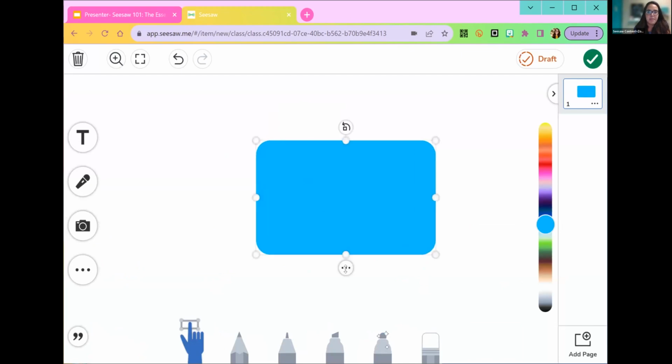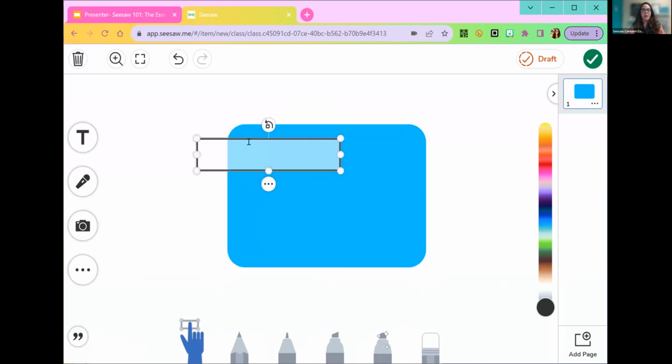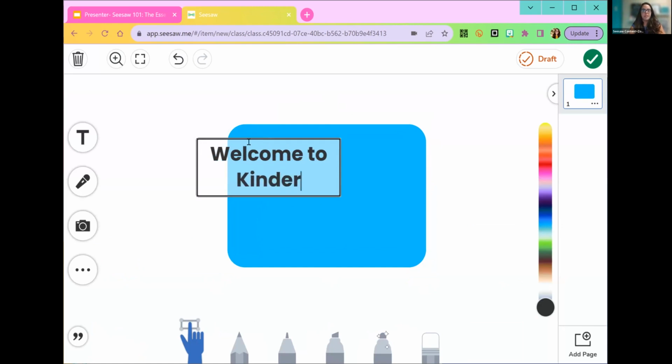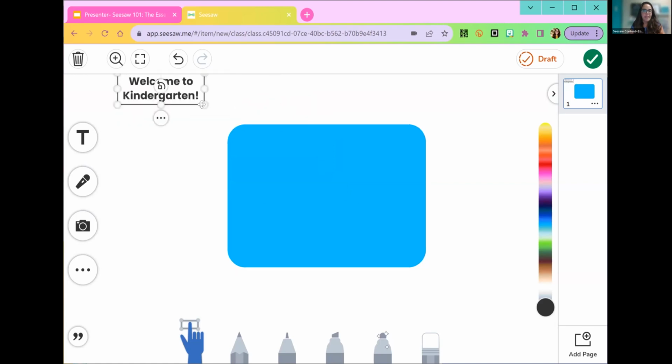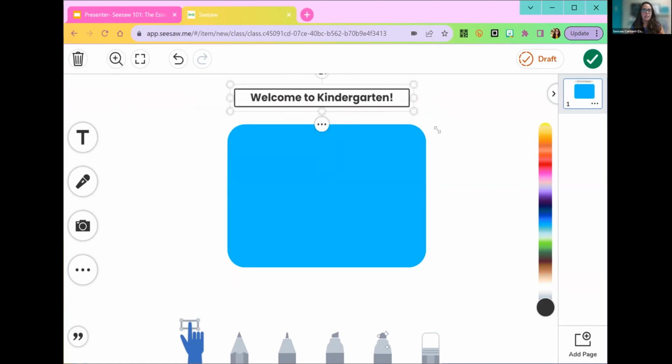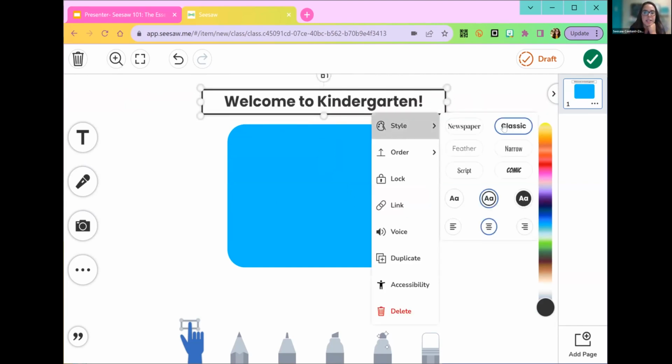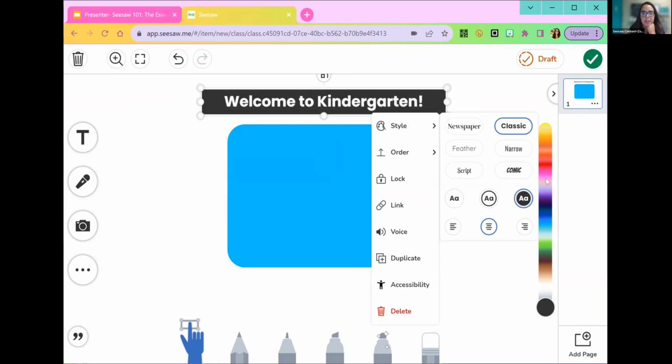But maybe this is my frame for my picture, and I wanted to make a nice little frame for my selfie picture. I can use the text box. Welcome to kindergarten. I can change the size using those dots. I can also click the 3 dots right here and change the style of my font. Maybe I want it more colored in or just the words. I'm going to go with colored in, and let's pick another fun color, pink.